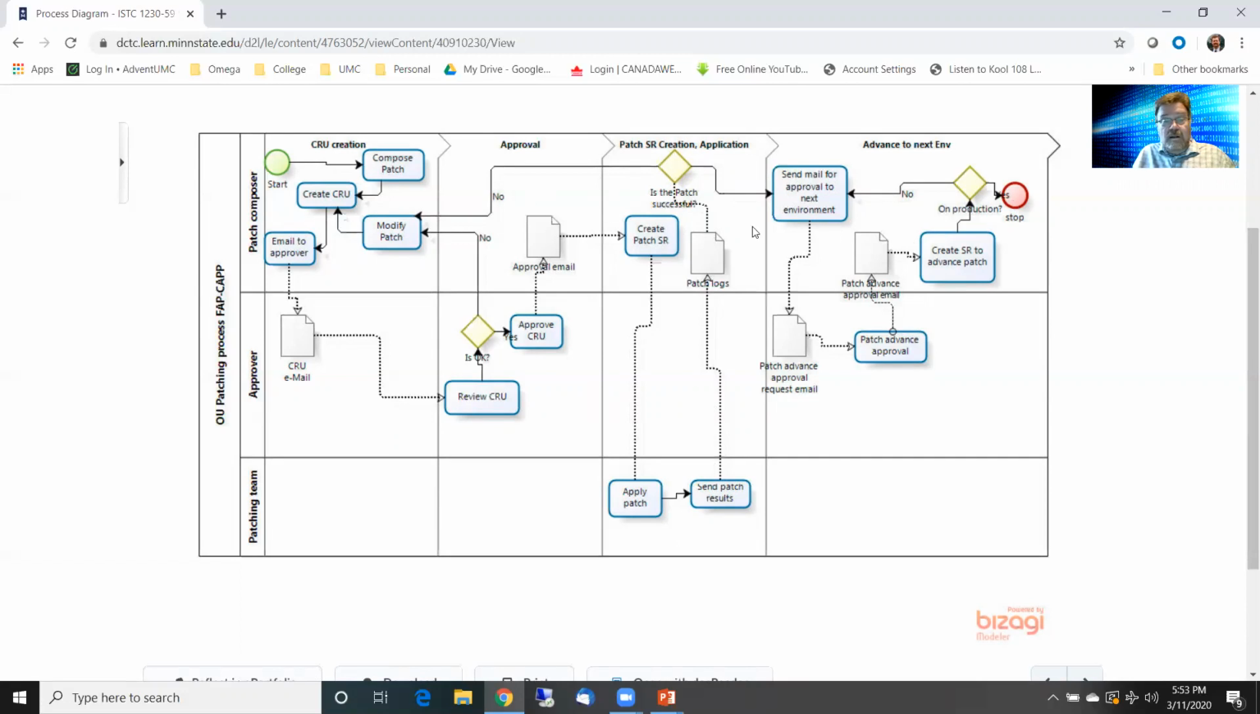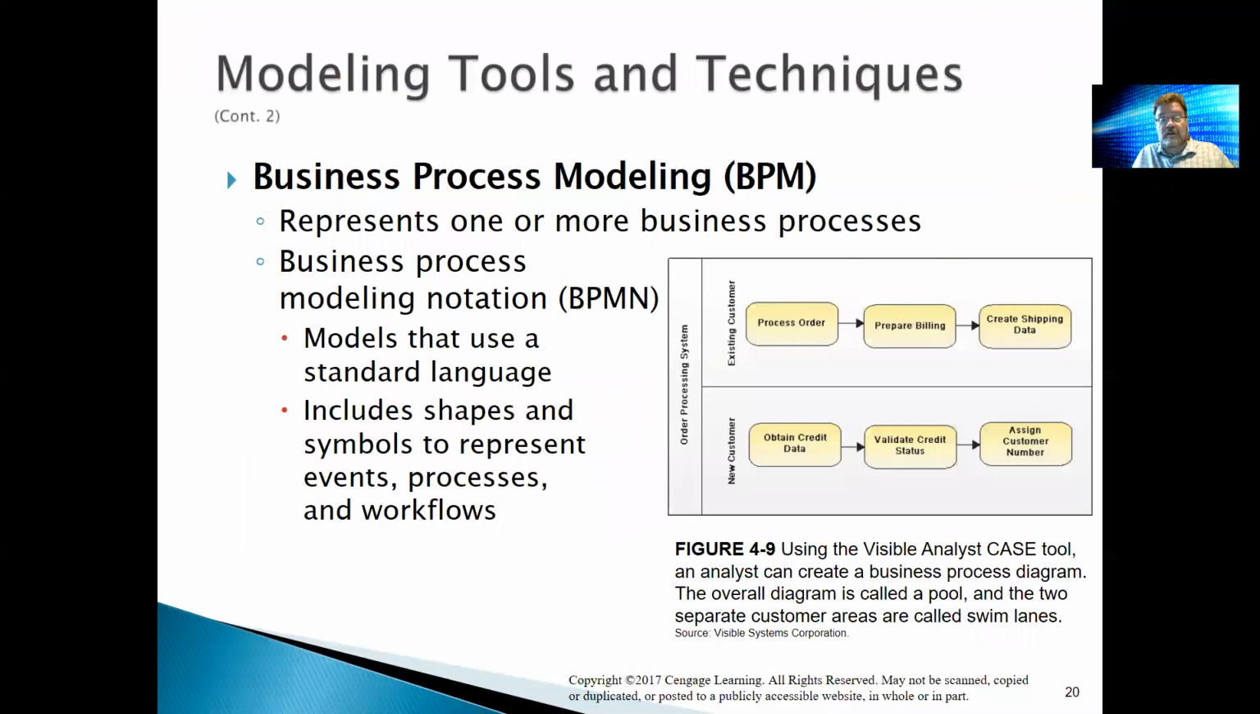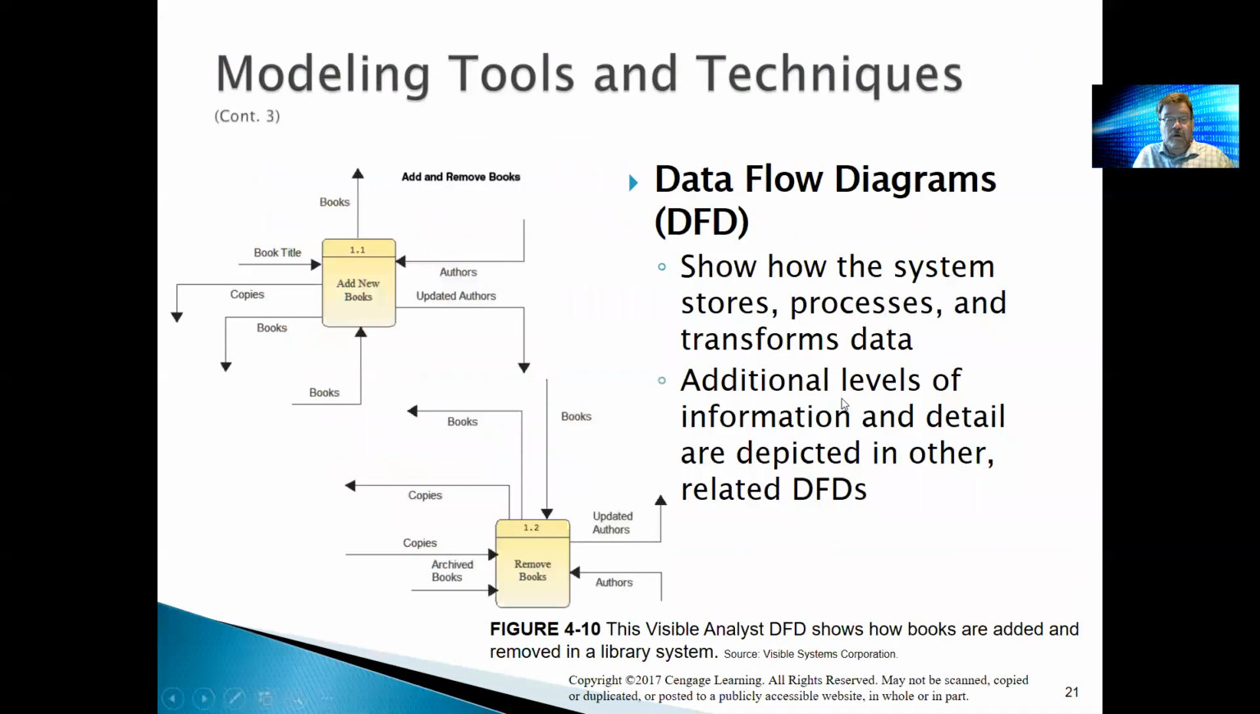Each of these things is called a swim lane. So the approver is a swim lane. The patching team is a swim lane. The patch composer is a swim lane. And I just thought that was a slightly better example than this one. But that's a modeling language with images.